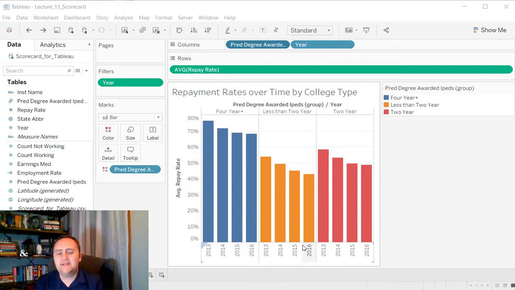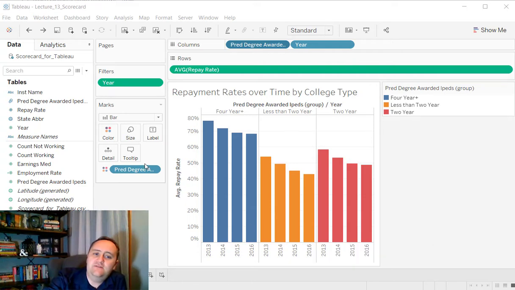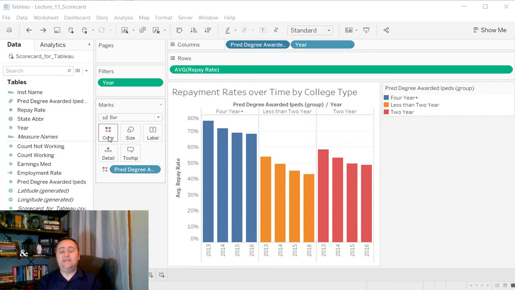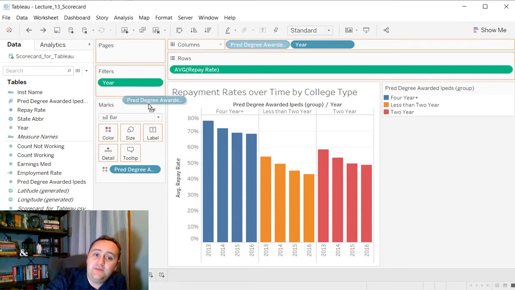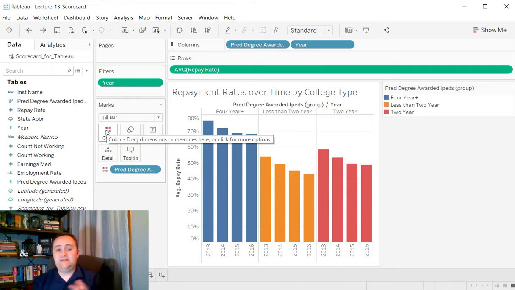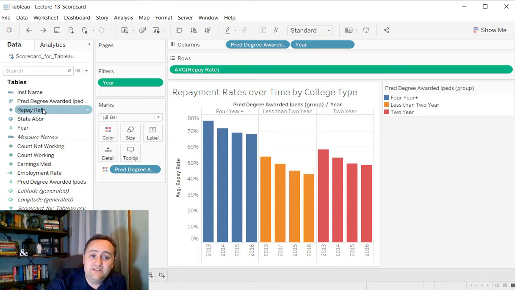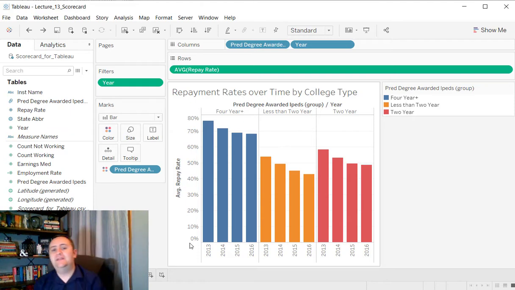So what kinds of customization could I do here? First thing to notice, I've also taken that pred degree variable, which is up here, and I've dragged it into the color tab here. So now not only is this variable on the x-axis, separating out the different groups, it's also demarcating by color, which might help distinguish things going on here. The way that I did that is I dragged it from here as well to the color. That made it distinguished by color. I could do similar things for size if I wanted to, or label. I could label it using those values. But the key there is I dragged it there.